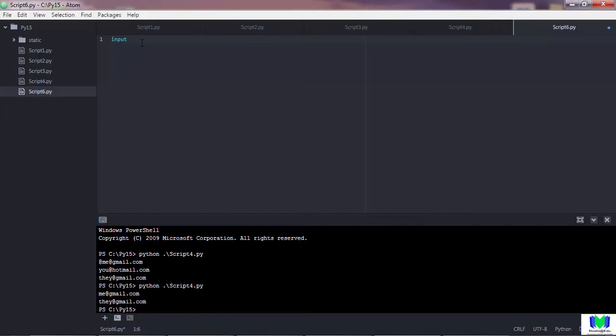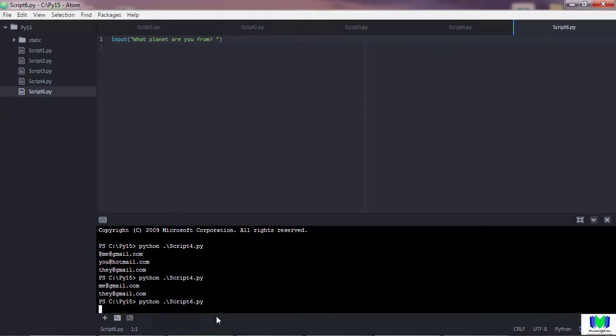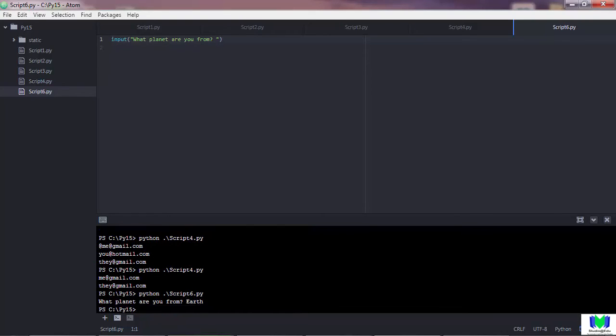As simple as this, input, and here you can write some message that will be shown to the user. Let's say, what planet are you from? Just like that. Save the script and then go to your command line and execute. So this is script 6. And the program is asking us to enter some input. Let's say Earth. That's it.